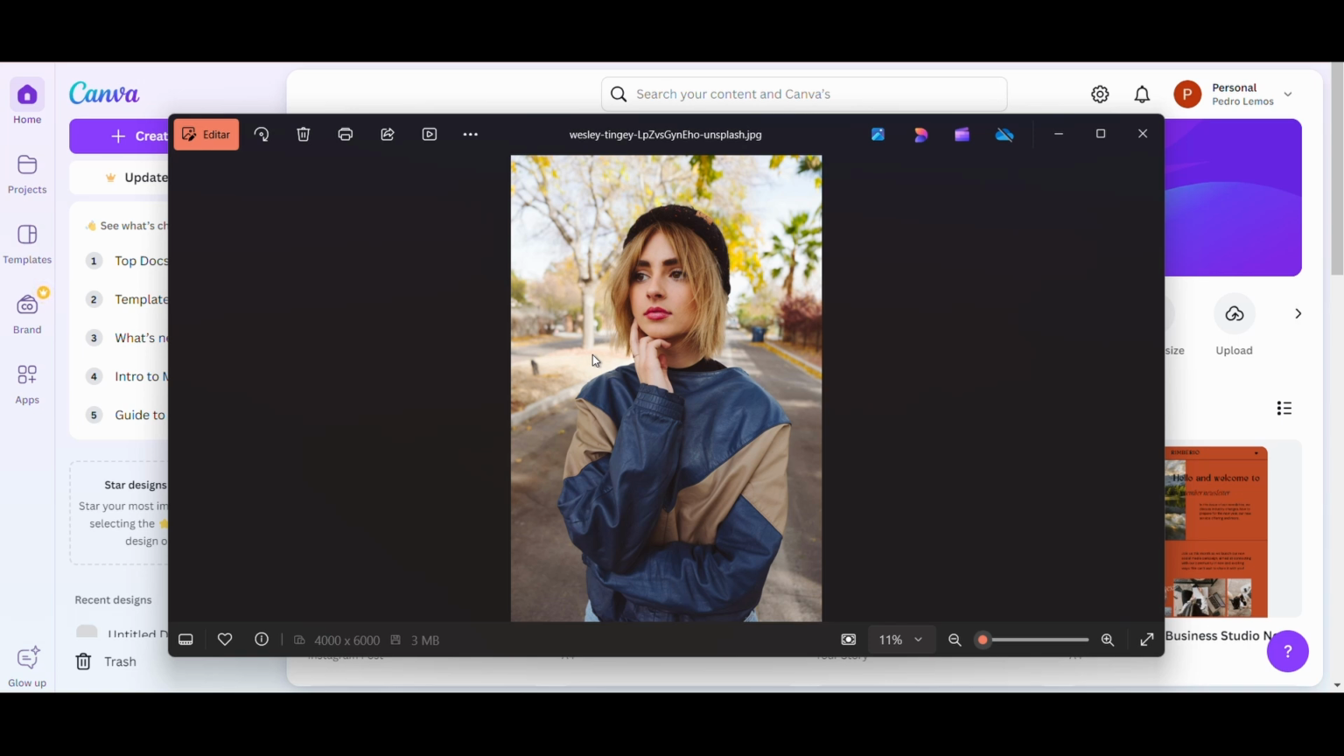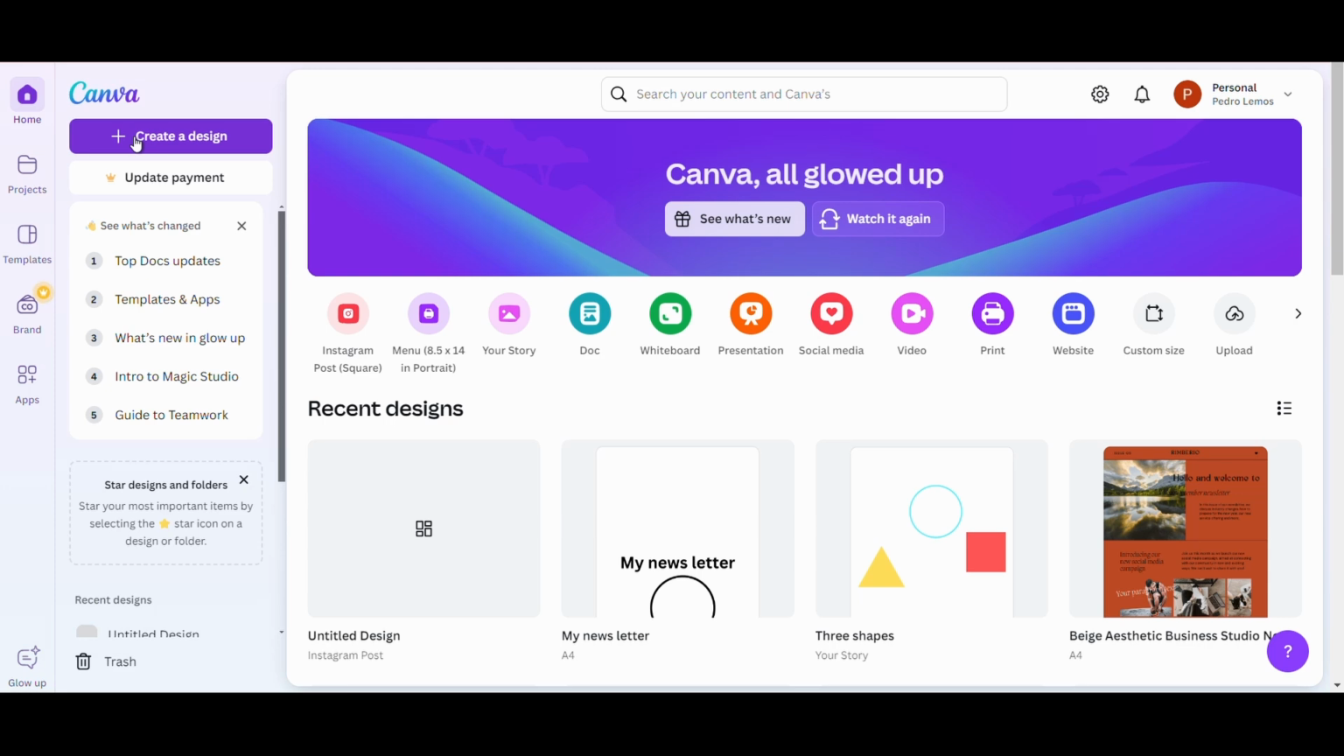Hello guys, so in this video I'm gonna show you how you can get a picture like this in Canva and remove its background. So the first thing you want to do is go to Canva and create a design so we can import the image too.